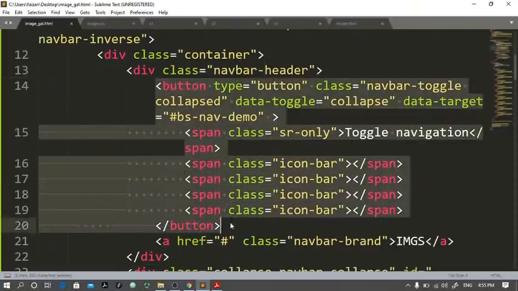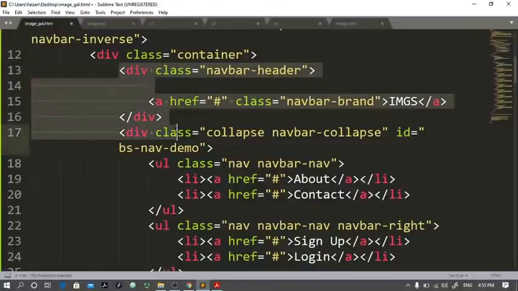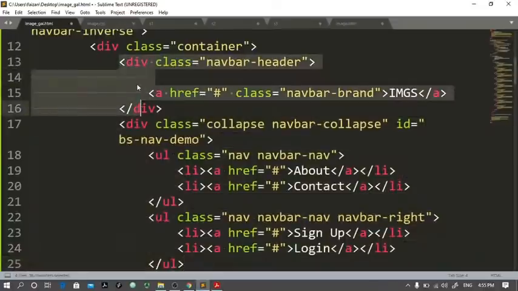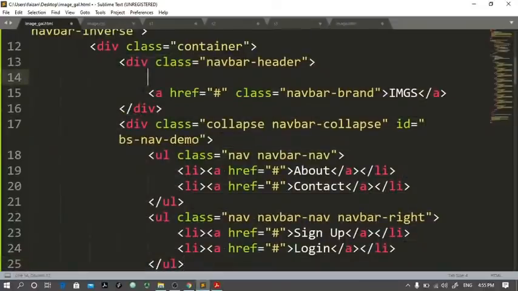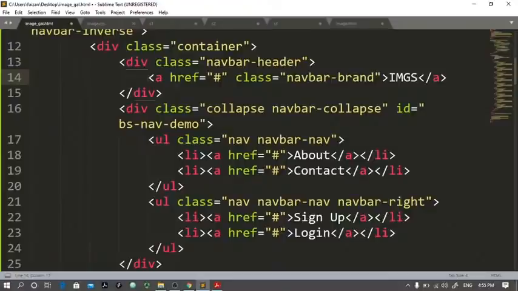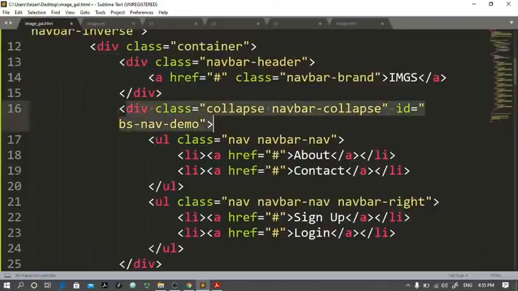Okay, so if I remove this button, let's keep it simple. Now we have added a navbar header, and we are adding this href which is going nowhere, and we have added a nav brand. So everything that is written up to this point is written in this nav header. Okay, so this is your nav header. You just added nav brand, that is imgs. You can add some images, you can add icons, all those things can be added here. Okay, so this is your navbar header, and then I want to add this collapse navbar.